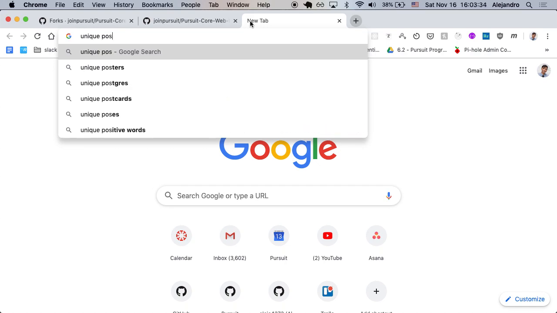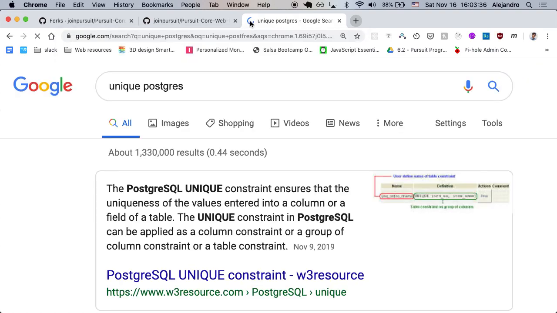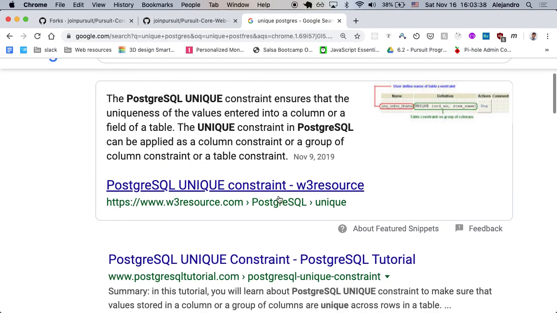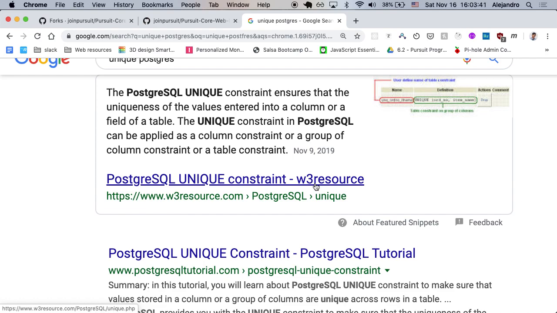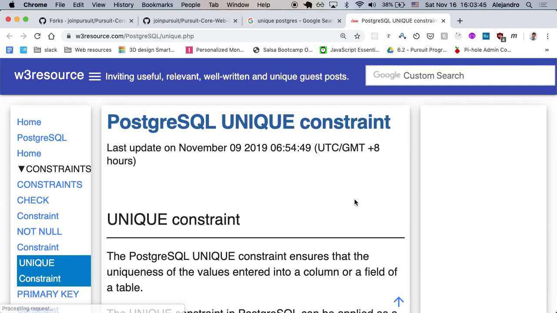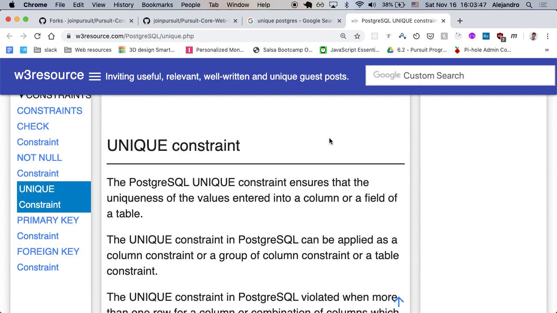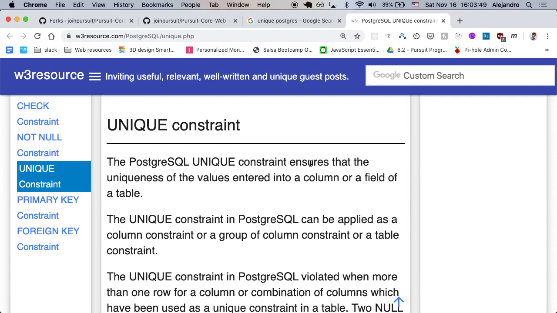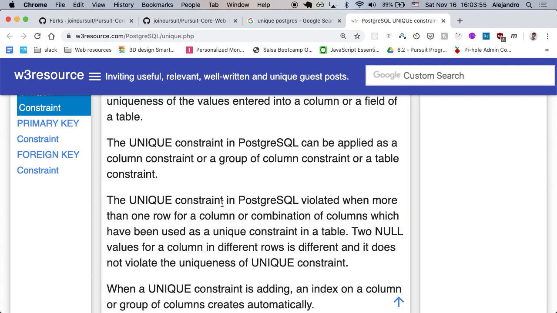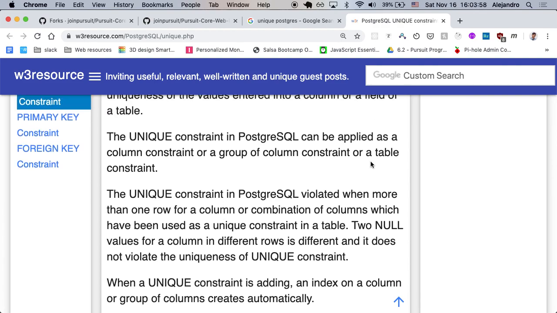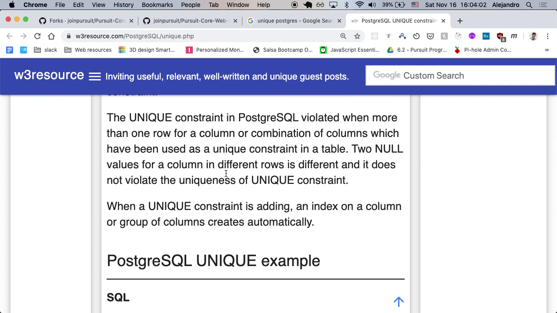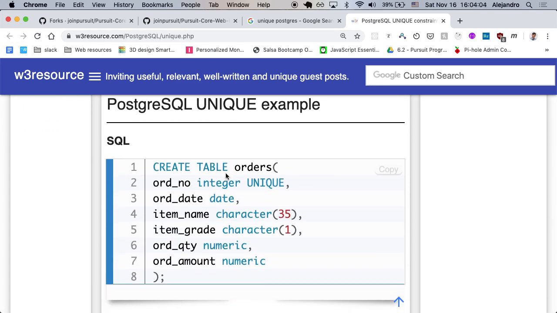Just search unique Postgres. There are some resources here. Let's try this one. Postgres unique constraint. The Postgres unique constraint ensures the uniqueness of the values entered into a column or a field of a table. The unique constraint in PostgreSQL can be applied as a column constraint or a group of column constraints. Cool, this is what we want.